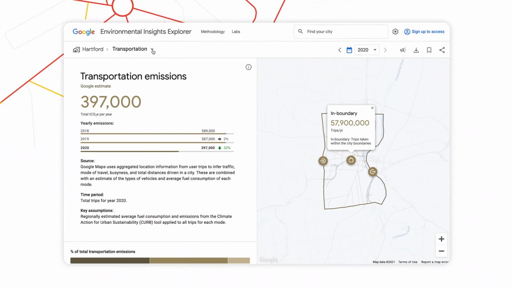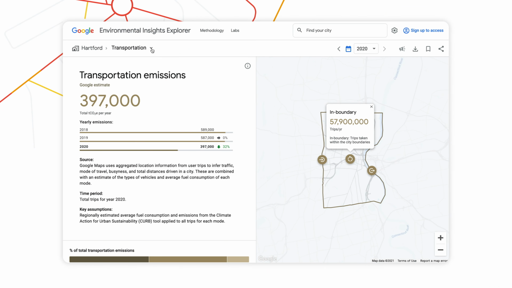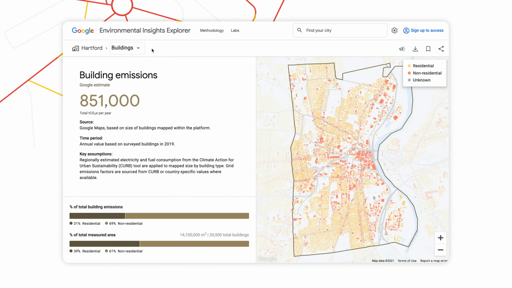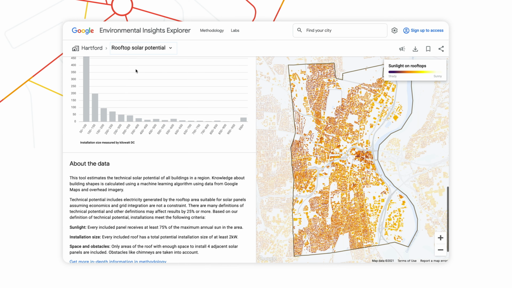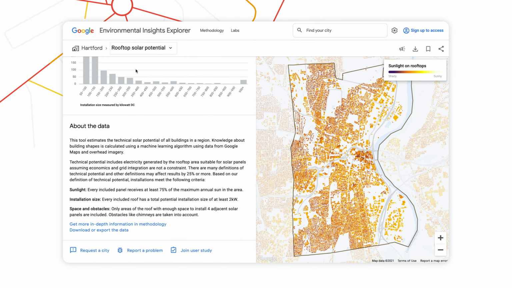When you're looking at a specific data feed like transportation emissions, building emissions, or rooftop solar potential, scroll down until you see About this data. This will give you pertinent information about how that type of data was derived. For additional information, you can visit the methodology site by clicking the link in the About the Data section. You can also always jump straight to the methodology page by clicking the link in the website header.